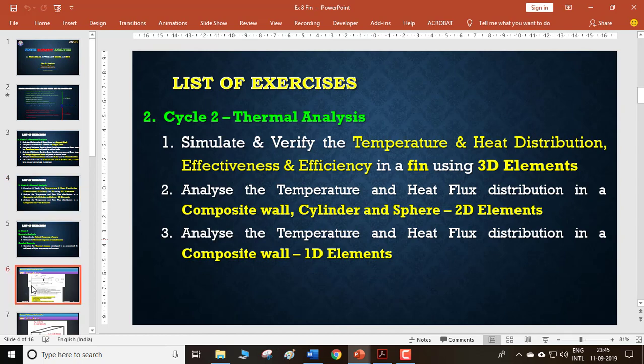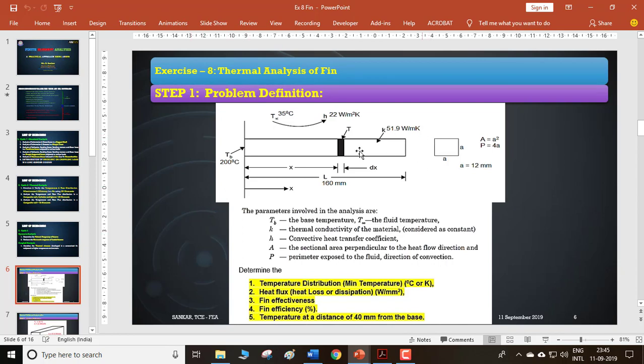So this is the problem which I'll be solving, right? This is a fin of constant square cross-section of side 12 mm, and the total length is 160 mm, right? One end of the fin is at a temperature of 200 degrees Celsius, right? The surrounding atmospheric temperature is 35 degrees Celsius with a convective heat transfer coefficient of 22 watt per meter squared Kelvin. The fin is made of a material with a thermal conductivity of 51.9 watt per meter Kelvin. So this is my given problem, and what I have to find is the temperature distribution.